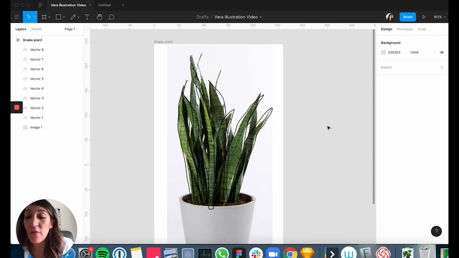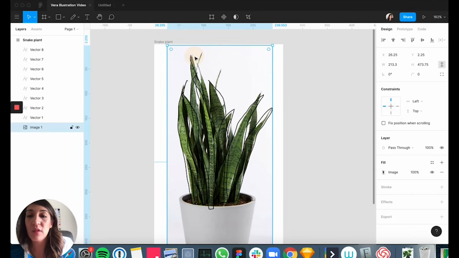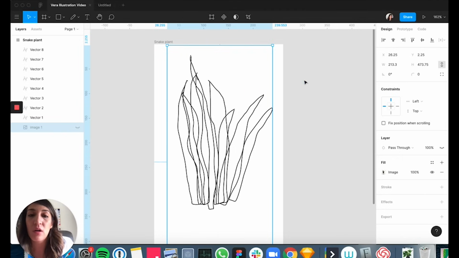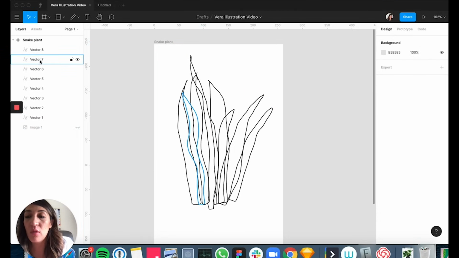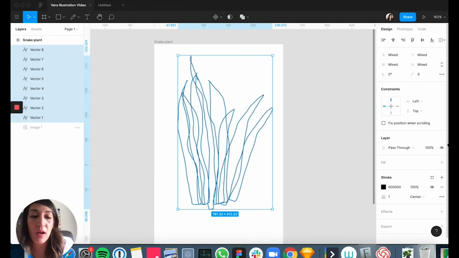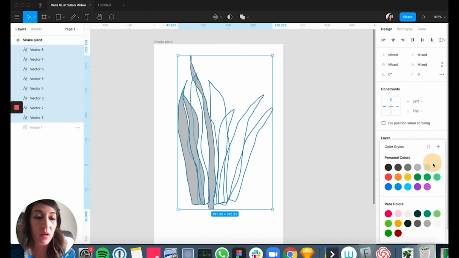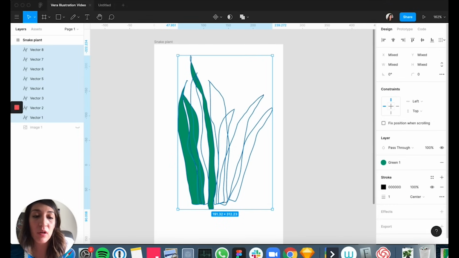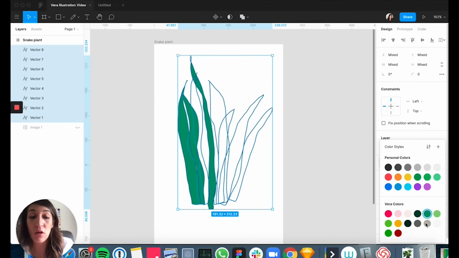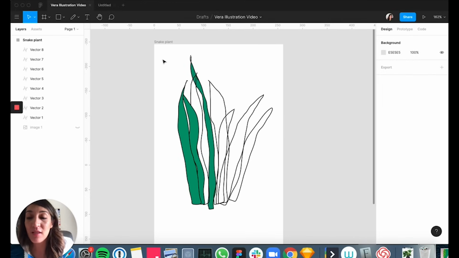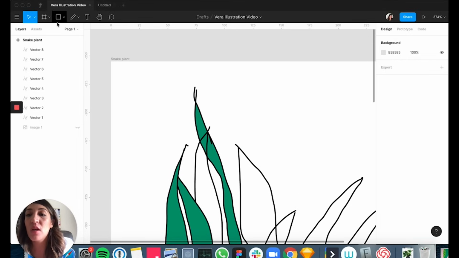So now that I have finished doing all these leaves, I'm gonna hide this picture, and I'm gonna grab all the vectors and add a fill. I have here the Vera color, so I have 4 different greens I can use for these illustrations. So like you can see, I have to go back and close this path.